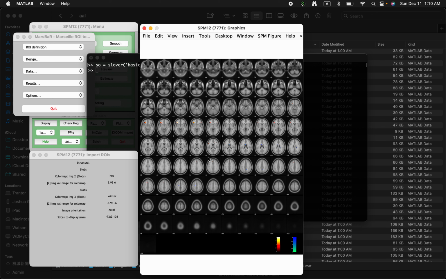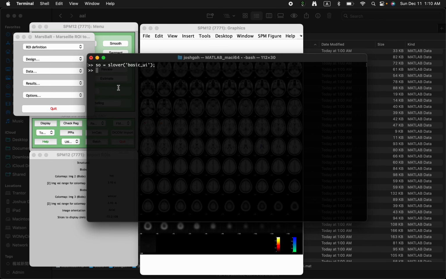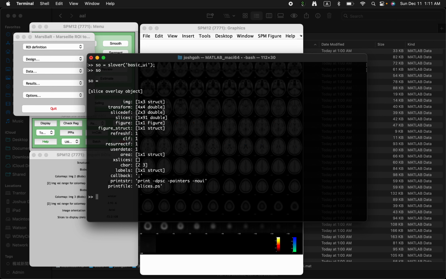You can go ahead and change the number of slices that you're showing here, and this is the power of using slice overlay, because as I've shown you, the point here is that you might want to script this because you want to do this repetitively. So how do we do this? Well, if you go back to the command window, you'll notice that right at the start I entered slice overlay basic UI as an entry into the variable SO. So SO is a variable that you can modulate, and then you can update the figure that you will produce. How do we do that?